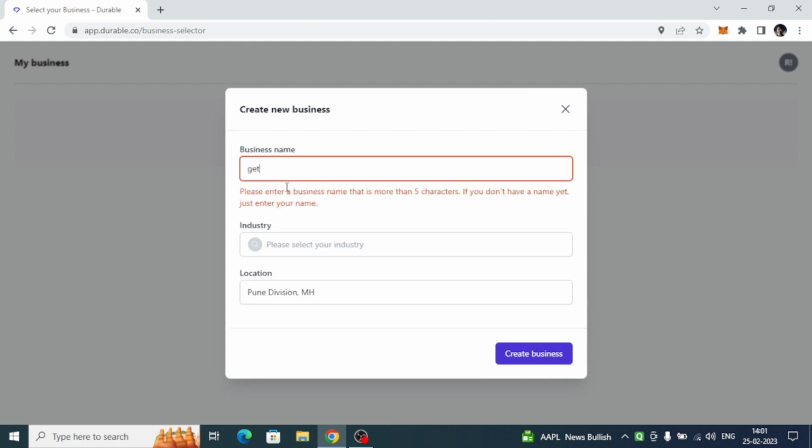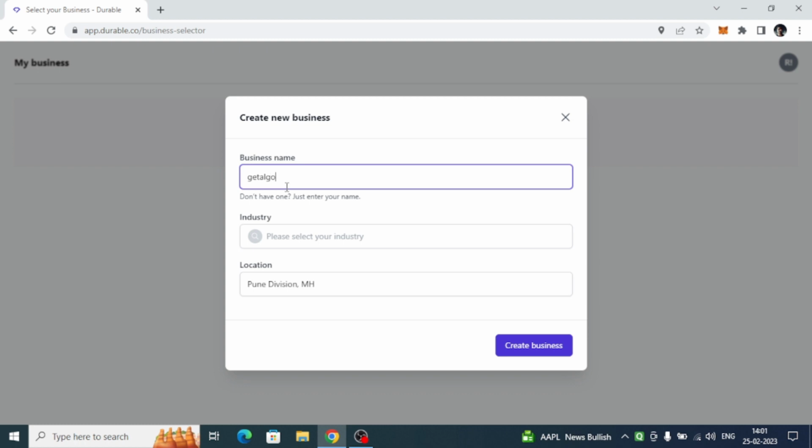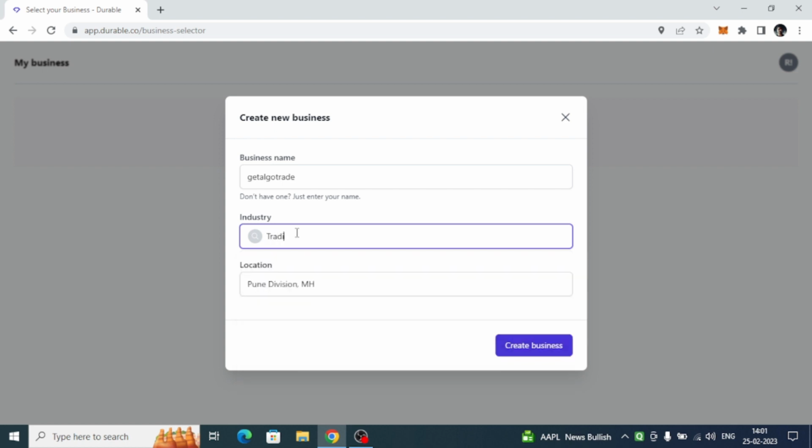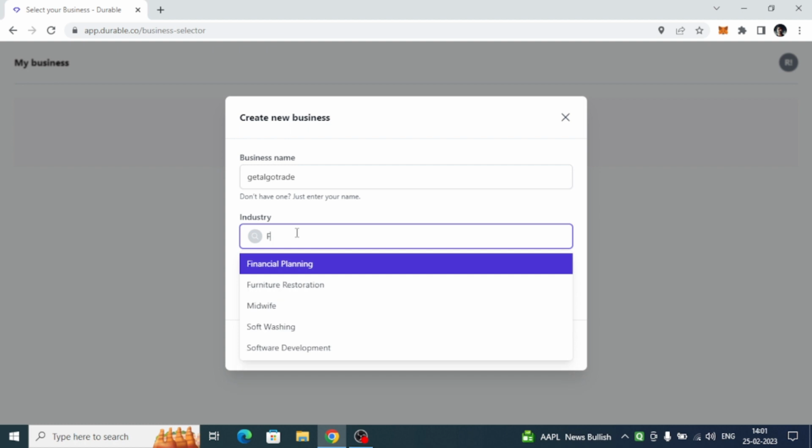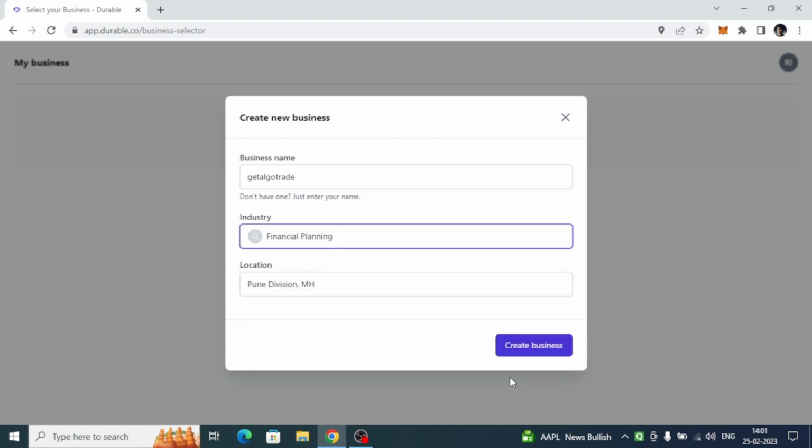Get Algo Trades, and I will tell it here that our website is related to finance planning, and the location is Pune division, Maharashtra.